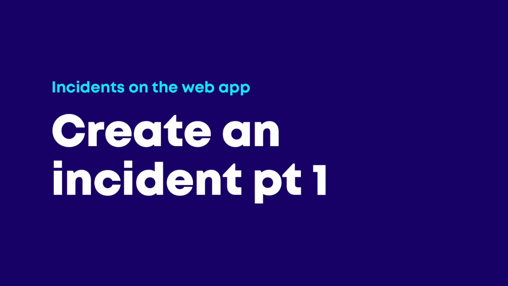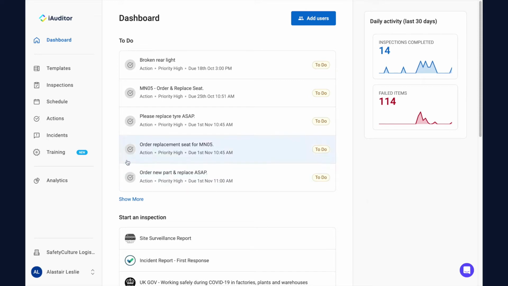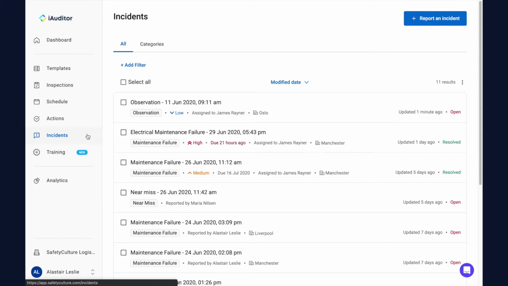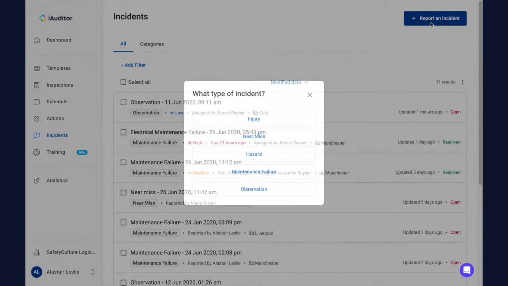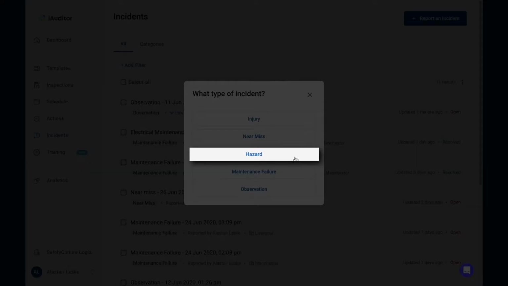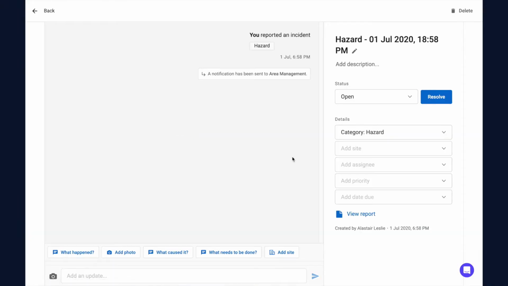In this tutorial, we'll show you how to create an incident on the web app. Go to your iAuditor account and select Incidents in the menu bar. Click Report an Incident. Now you can click to select a category for this incident. When you select a category, you'll be taken to the Incident Activity screen.